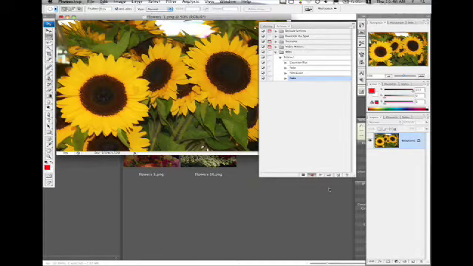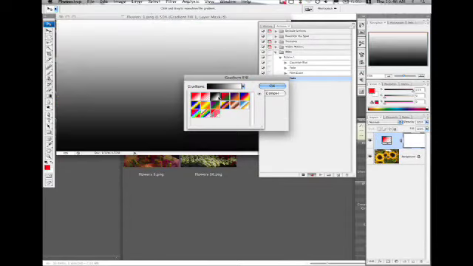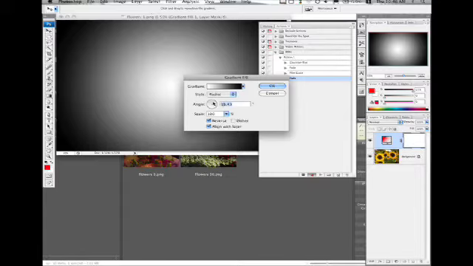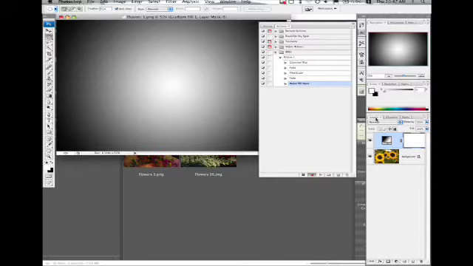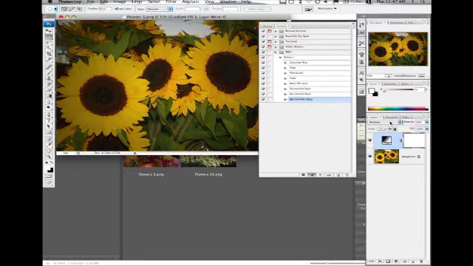That's good. And then I'm going to add another layer. Let's add a gradient layer. And I'm going to load it here as black to white. And I'm going to change that to a radial. Reverse it. There we go. Scale that up. And put that to multiply mode. And lower the opacity. There we go.